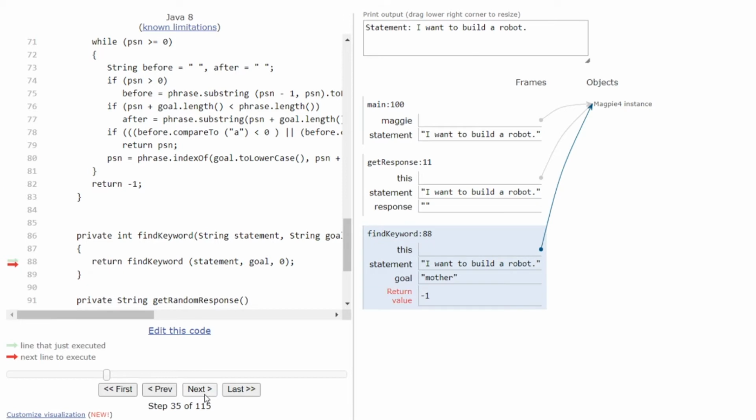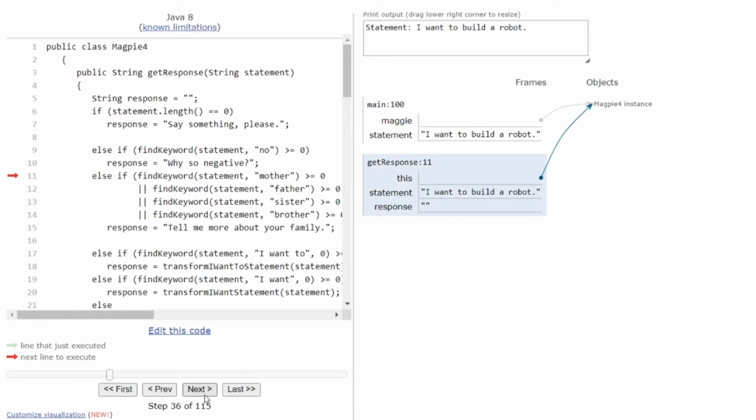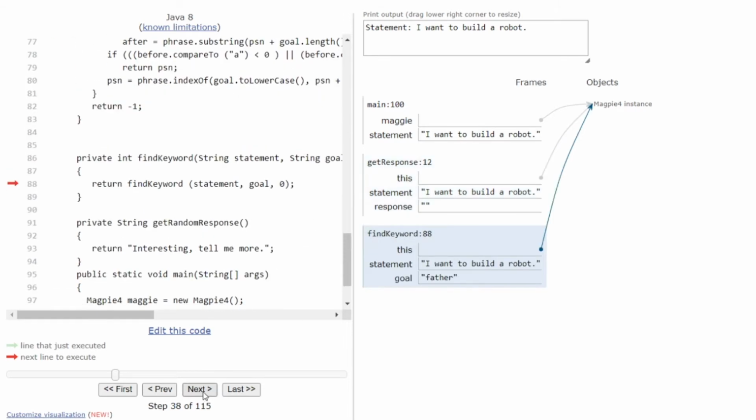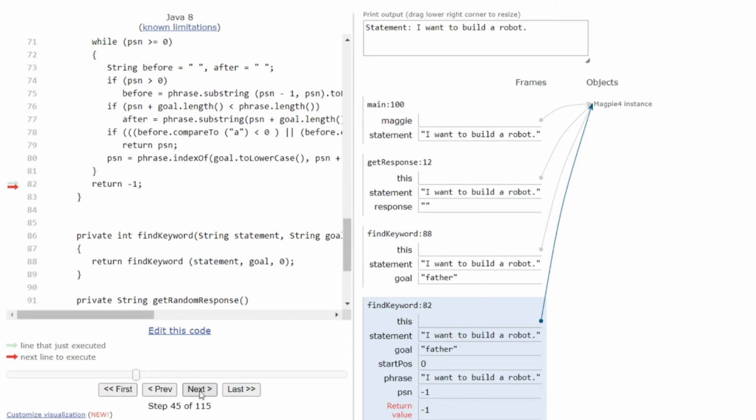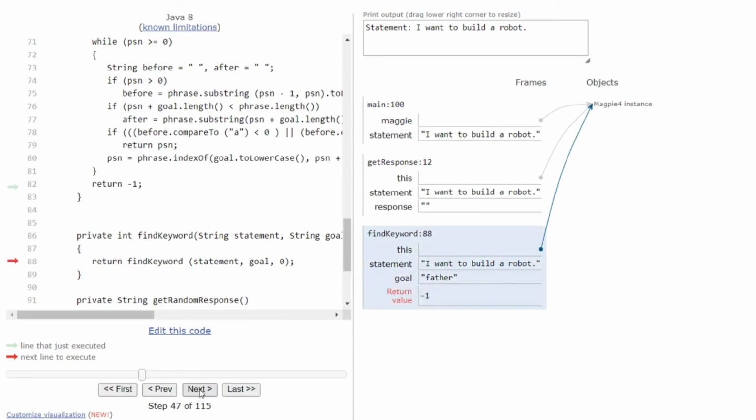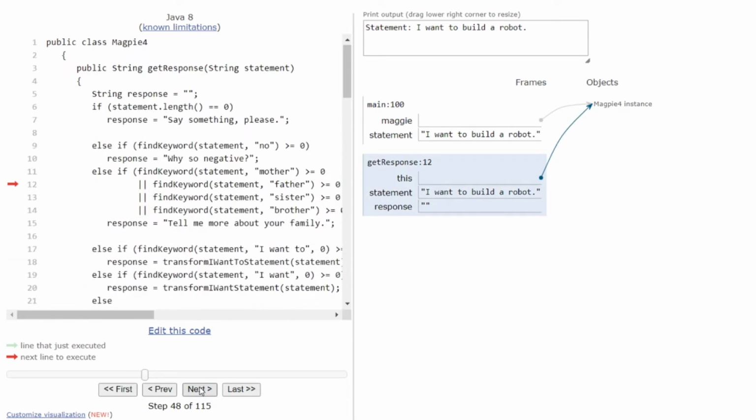Next thing we're going to do is go to our next keyword, which is going to be father. And the same thing's going to happen. We're going to check against statements, goals, and see what we got. Again, we're going from the start position of 0. We are converting it to lowercase. We're looking for all of these words. Is father in I want to build a robot? Nope, it is not.